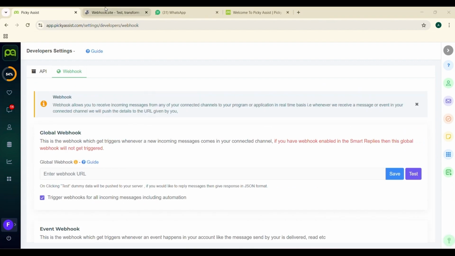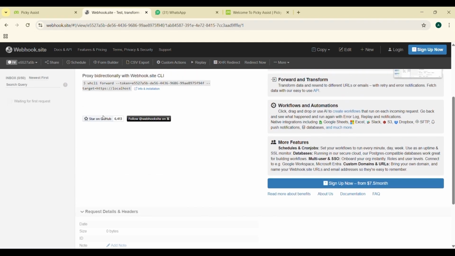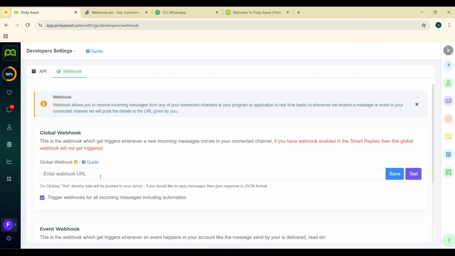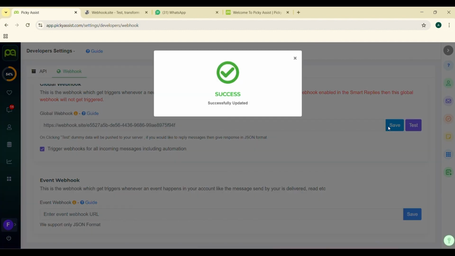Generate a webhook URL. Open webhook.site in your browser. A unique webhook URL will be automatically generated. Copy this webhook URL. Paste webhook URL in Picky Assist. In the global webhook URL field, paste the webhook URL copied from webhook.site. Click Save to activate the webhook.